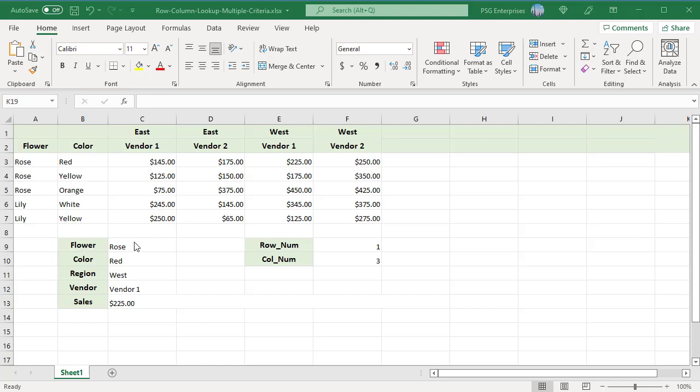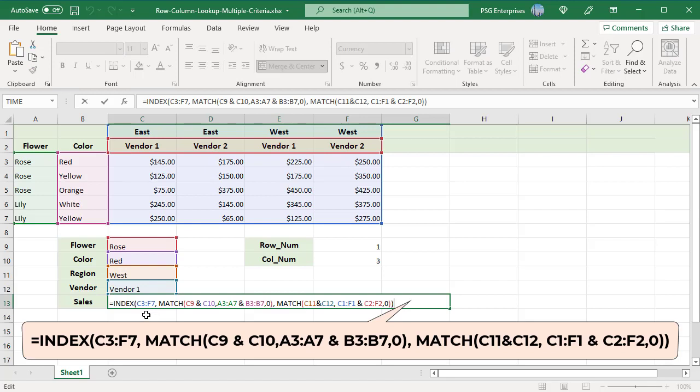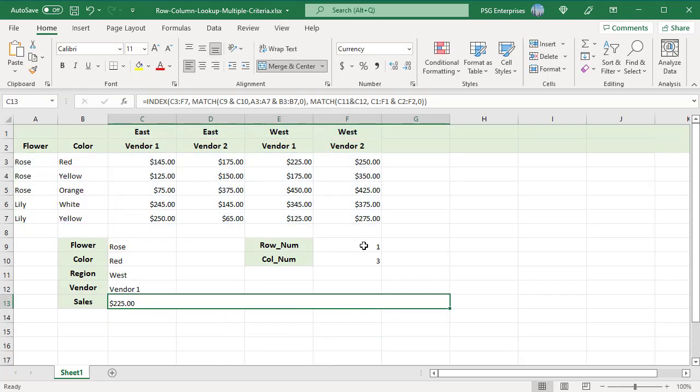To look up sales based on row headers, flower and color, and column headers, region and vendor, use this formula. For table array, pass C3:F7 where we have the sale values. As we are searching vertically and horizontally, we need to supply both the row and column numbers to the INDEX function. Use the MATCH function to get the row and column numbers.